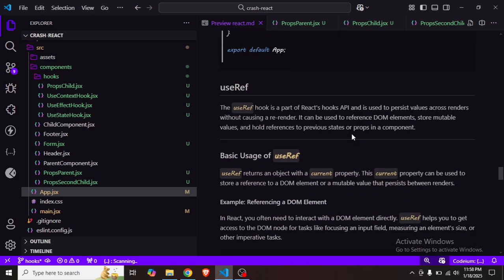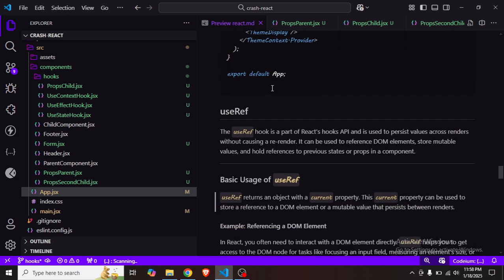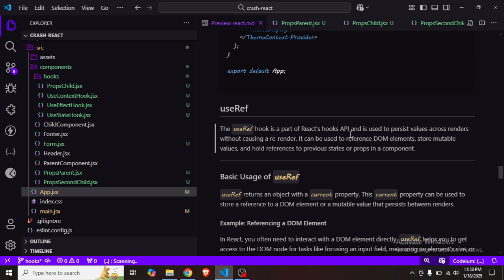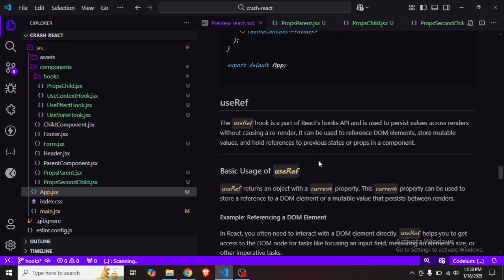Okay, so another hook is called useRef. So I will show you what is the useRef. The useRef hook is a part of the React hooks API and is used to persist values across renders without causing a render. It can be referenced to an element. So it is just like what we do in plain JavaScript. For example, if we want to select an HTML tag in JavaScript, we use document.querySelector or document.getElementById. So it is similar to that thing. Okay, so let me show you with an example.